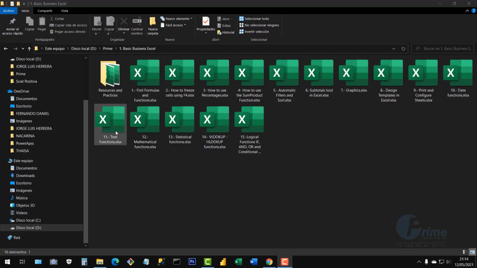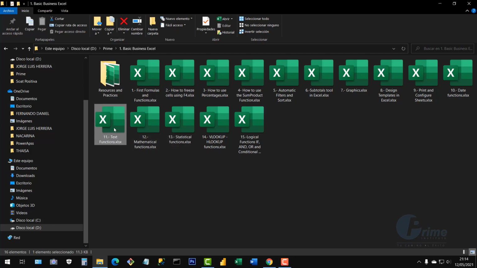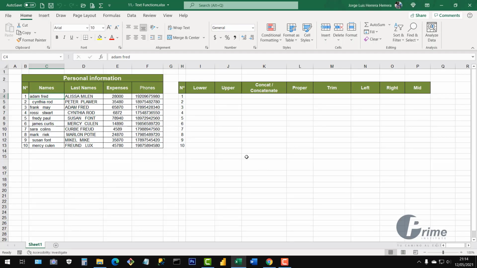Let's continue. So now we're going to see the text functions with exercise number 11. We open the file, and here you will see this exercise. I'm going to explain to you what this is all about. So first, here in this basic level of Excel, we are seeing all the basic functions, but in the intermediate level we are going to see with more expanded exercises these functions, and we're going to learn how to use them, and we are going to understand how it works. Well, here we have some personal information, and let's suppose that you have received this database, could be bigger.